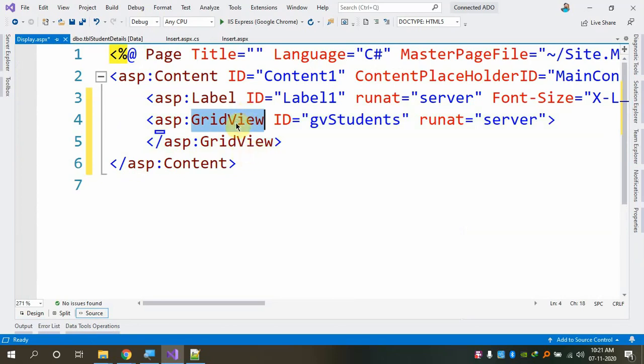So a grid view will be converted into something in your browser. You can assume now what control it will be converted into. In HTML it will be converted into a table. Please understand that. Grid view, for the developer's understanding, when it comes to the browser does not have a concept called grid view, rather it has a concept called table.